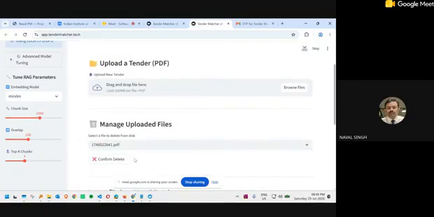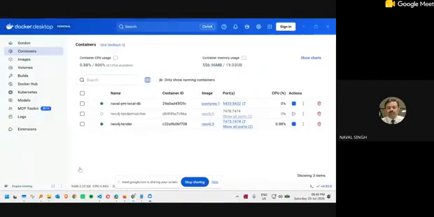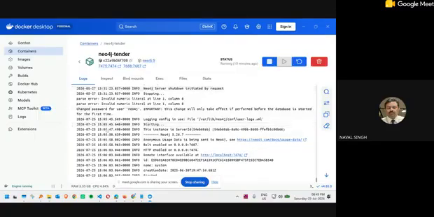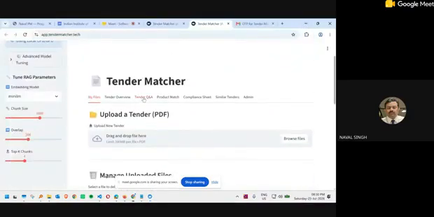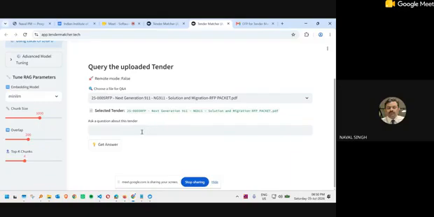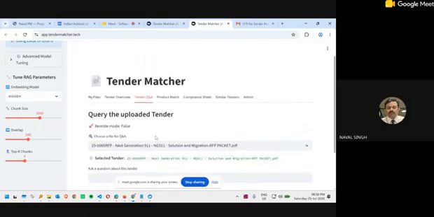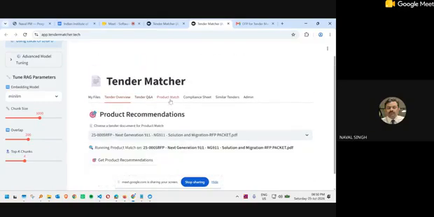And here I'm ingesting everything on a Docker container. If I come to the Docker container here, there's a Neo4j database running, and that Neo4j database has all the vector database indices and embeddings loaded here. And then you can ask questions. So what is this about? And as you see in any RAG, it will tell you something. Overview comes, then comes the product match.